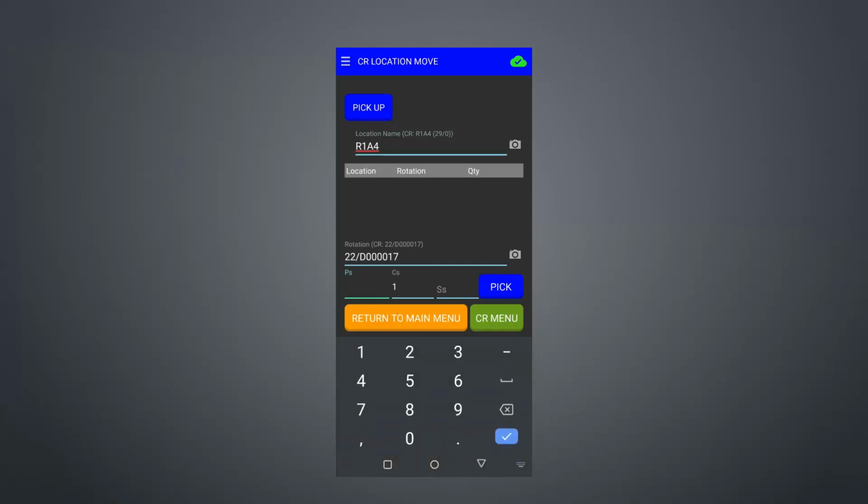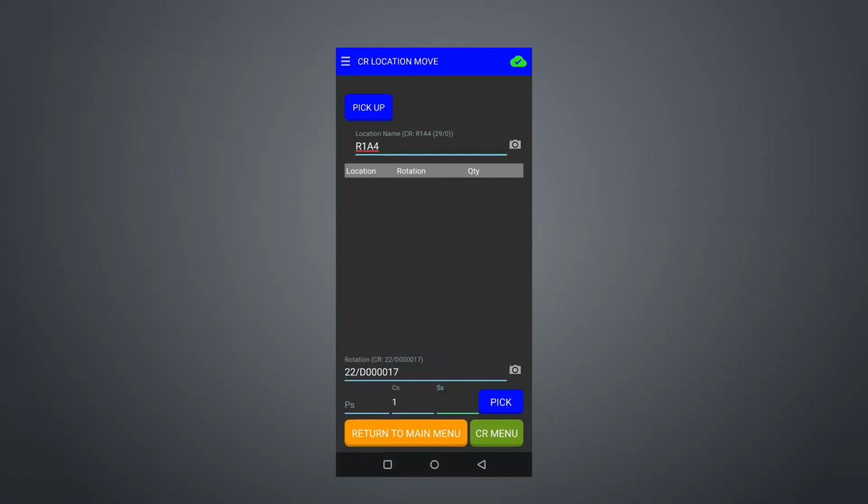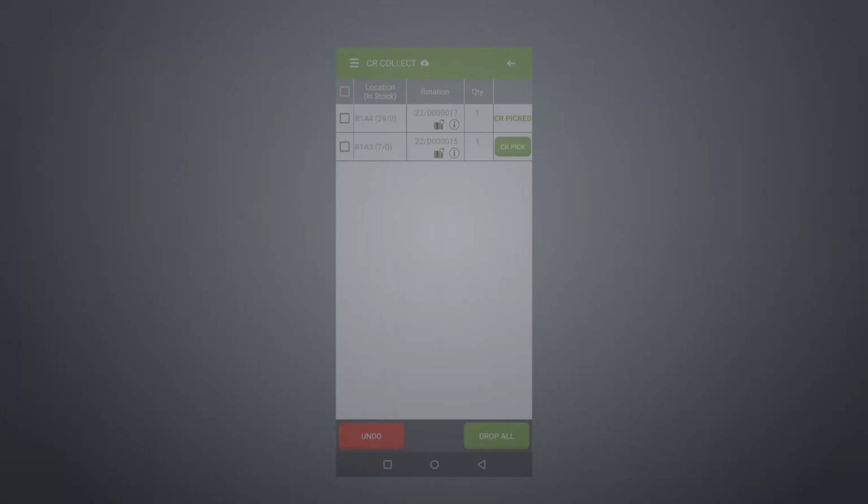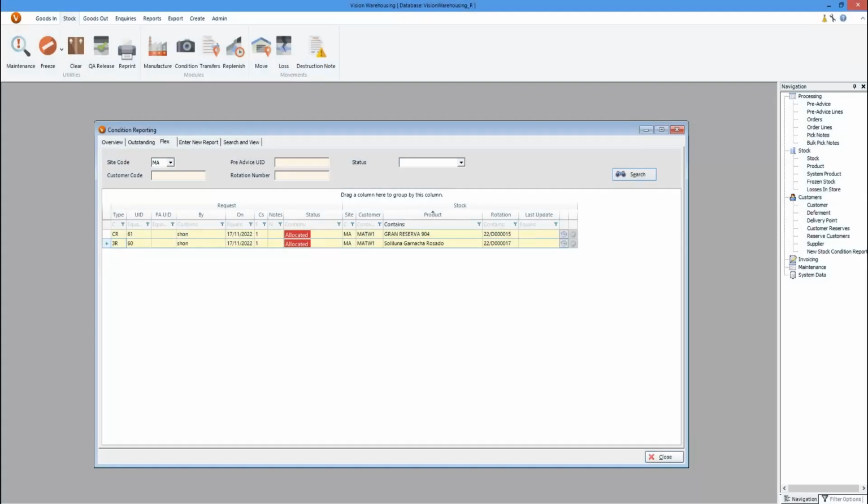Verify the correct quantity. This can be edited if necessary. Now click the Pick button. You will be redirected to the CR Collect screen, where you will notice the text has changed to CR Picked. This means you have taken the item from its storage location. If you go back to warehousing, you will see the status has changed to Moving to Booth.